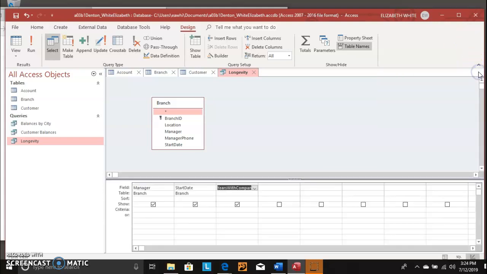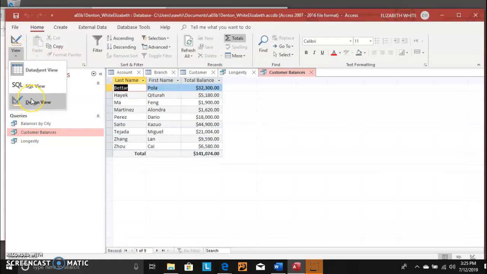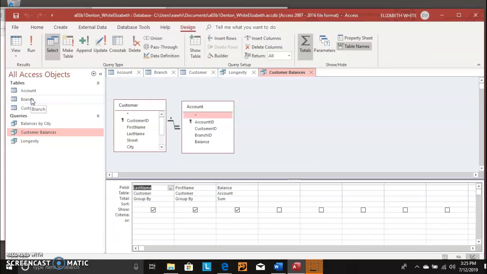So then I was told to create the next query. Oh, I had to save this. So then I hit save and it asked me what I wanted the name to be, and I said longevity. So the next query I created was for the customer balances. So that can be seen here. And let's go into design view, because everything has been run. So let's go back to design view.